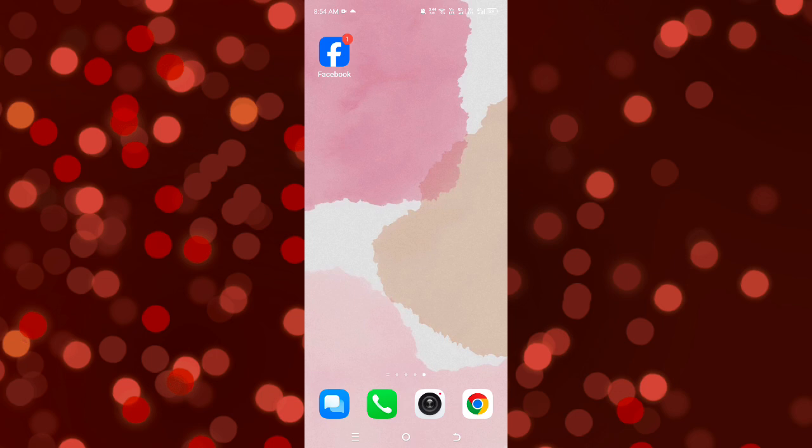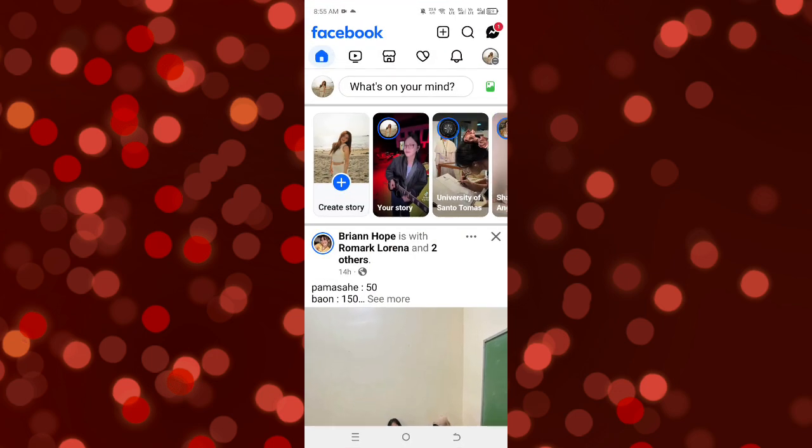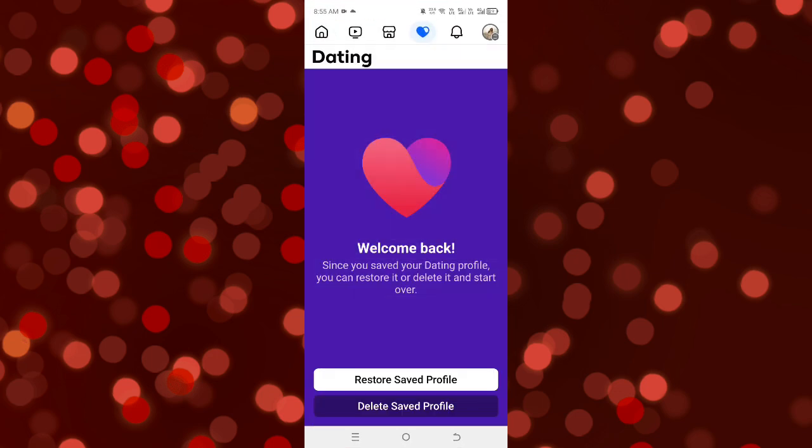So let's head over to Facebook, then switch on the dating profile. And as you can see, you can easily restore your saved profile, and this will only work if you save your profile before deleting your Facebook dating profile. But unfortunately, if you have completely deleted your Facebook profile, that would be difficult or nearly impossible to get back. So from here, let's just click on Restore Saved Profile.